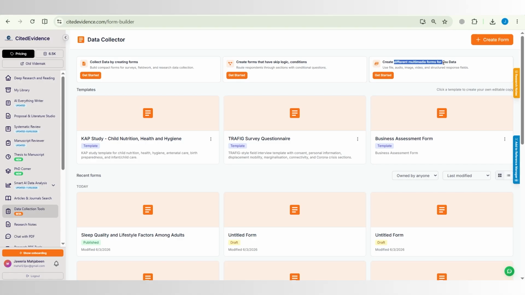The third option is for multimedia forms. This is useful when researchers need more than text responses. For example, in field research, a researcher may need to collect photos, audio interviews, signed consent files, videos, or other supporting documents. So this option helps when the study needs evidence or media-based data.